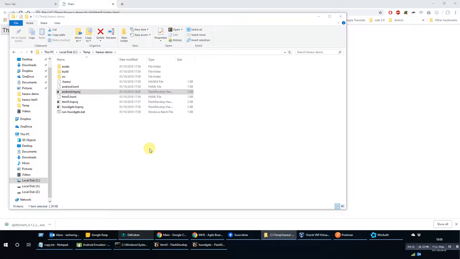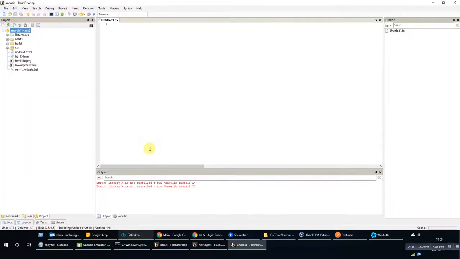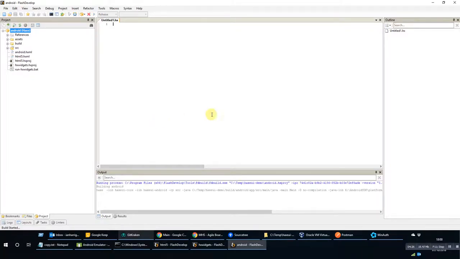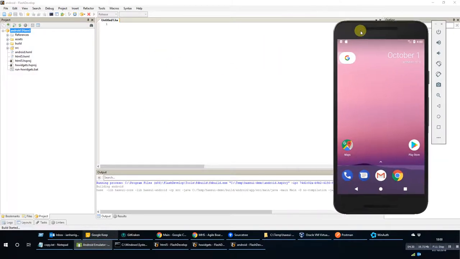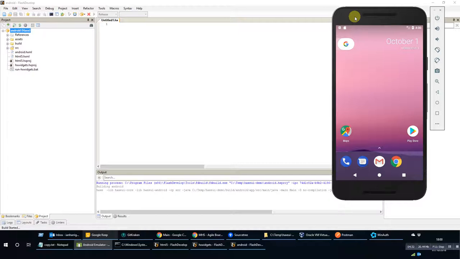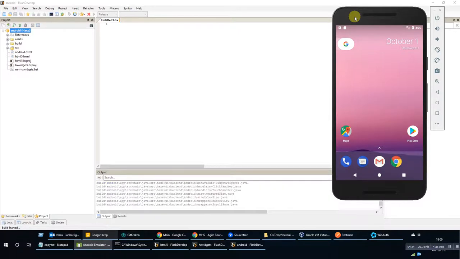I've tried using the Gradle cache, and it does work. It just doesn't shave that much time off of it. So let's just run that. Now I'm trying to use the emulator here. Normally I use my actual phone, but I'm using the emulator because, of course, you wouldn't be able to see my phone on the screen. So hopefully this will all work as it should.